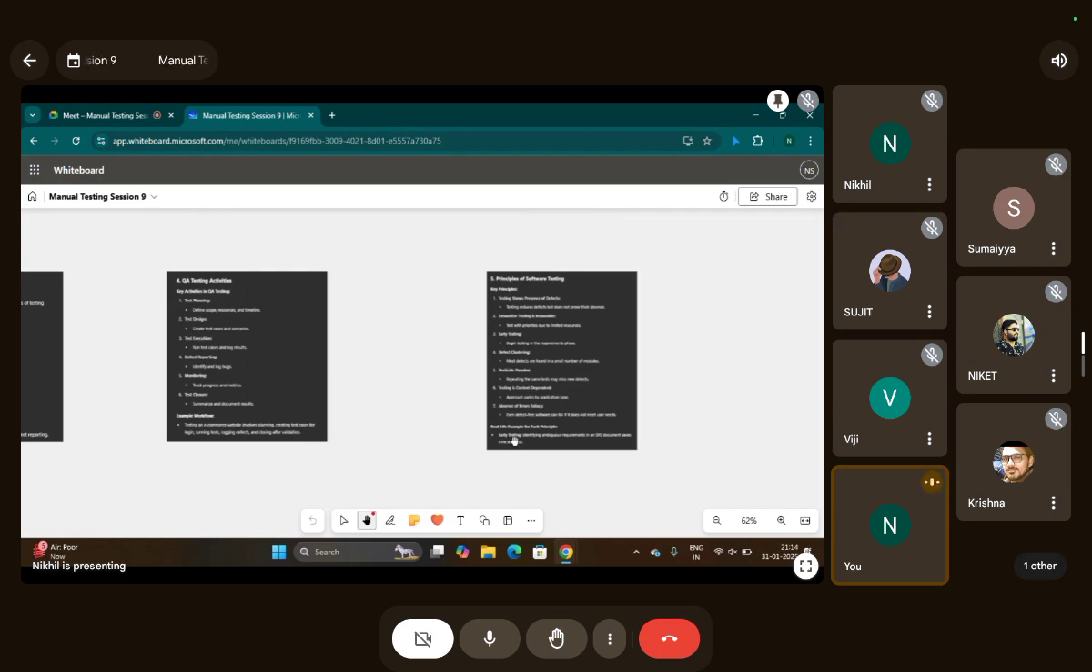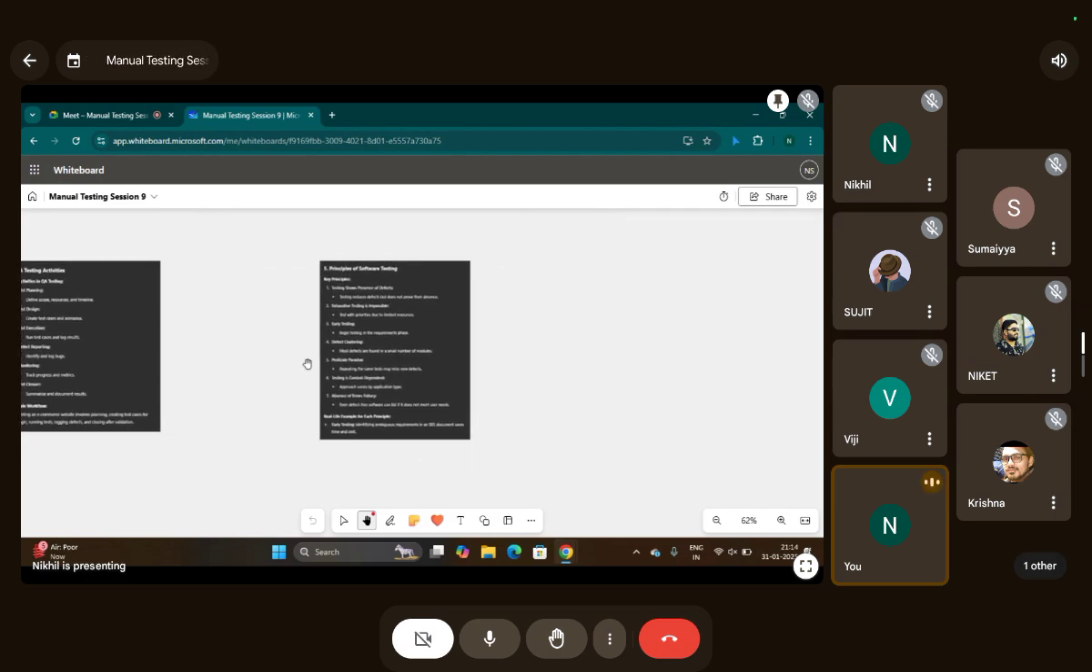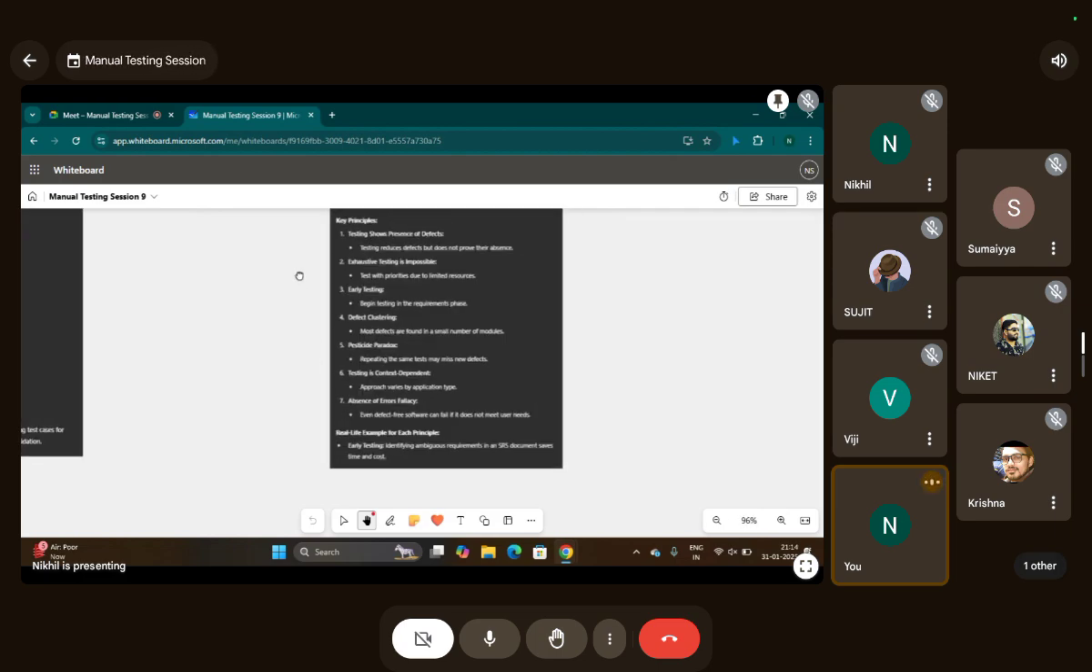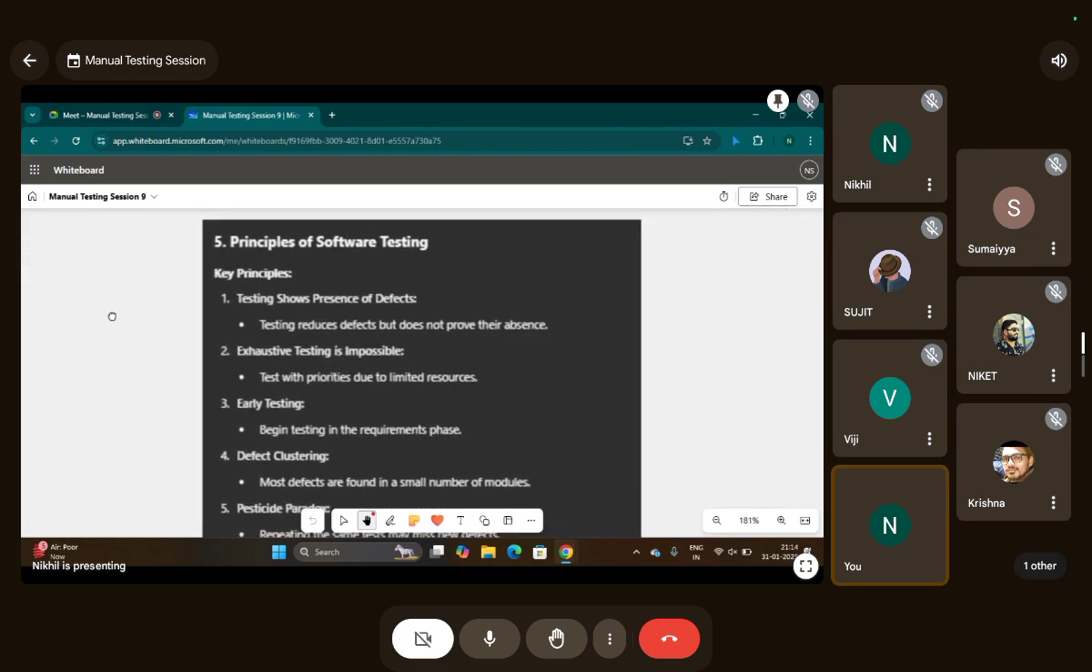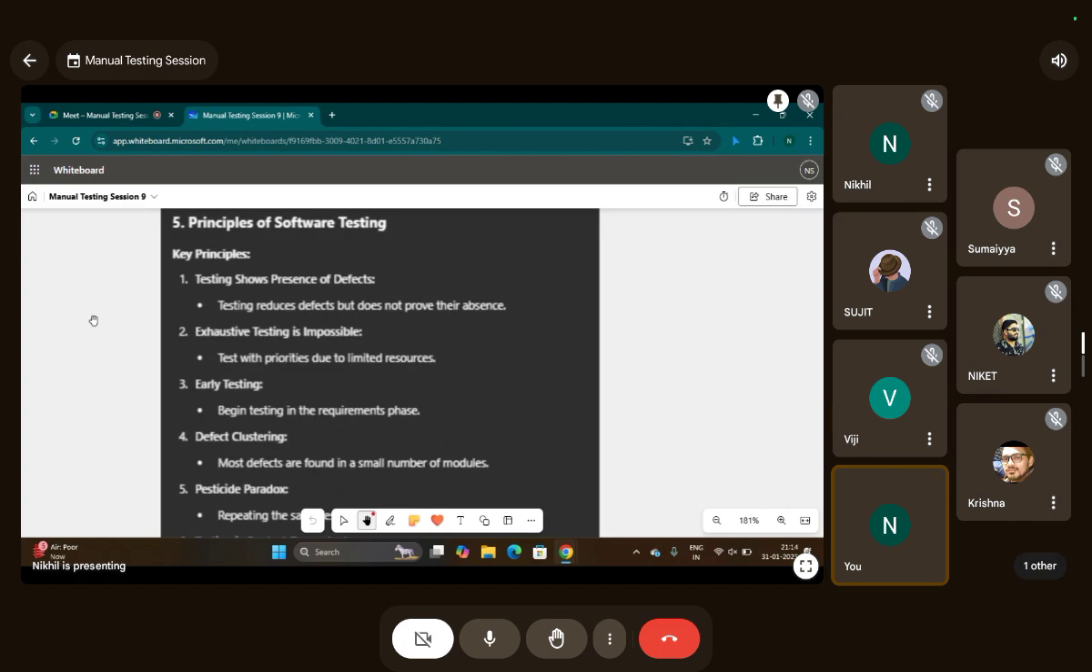Okay, guys. So the last topic of this class is principles of software testing. These are the key principles of software testing that you have to always keep in your mind while testing. So these are the key points, guys. Just listen carefully.